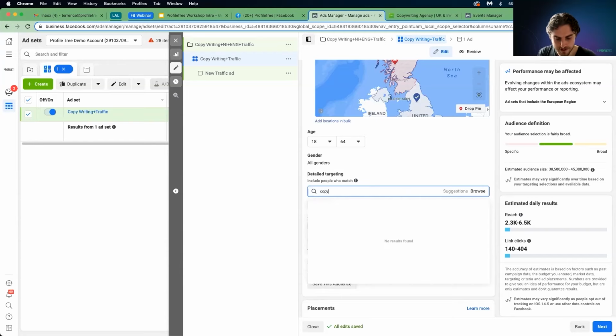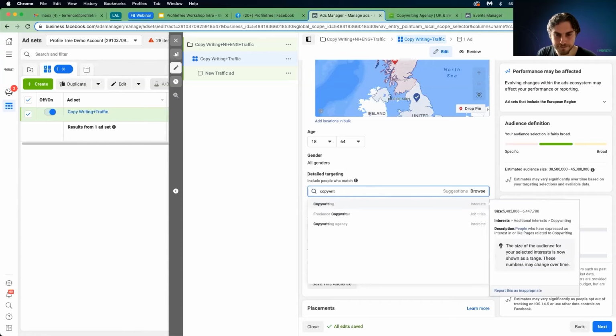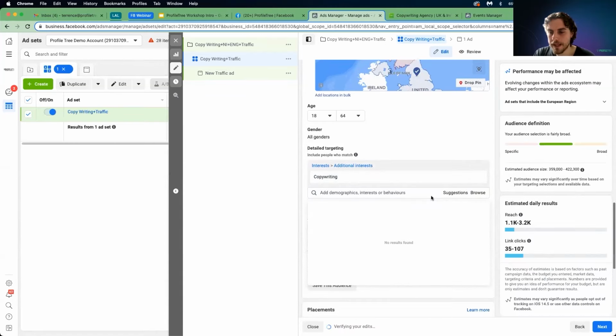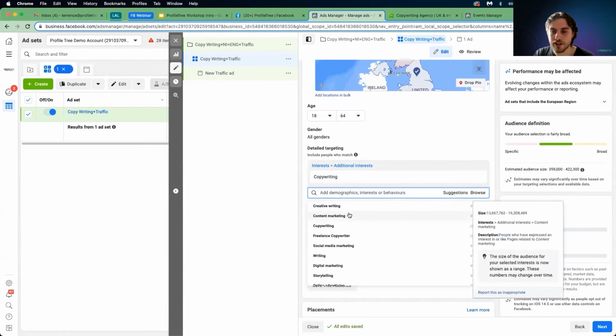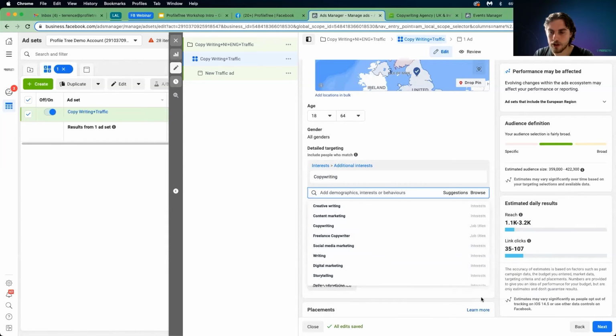So for example, if I type in copywriting like this, and I select it as an interest, we're also an agency, so I can select that one as well. I can then go to suggestions and actually get suggestions all related to that one thing that I've already selected, or the one thing that I'm already wanting to advertise. So creative writing. So if we look over here, job titles, sorry about that. Job titles essentially means that copywriting is someone's job title. So you're going to show that to a specific copywriter. So copywriters are going to be looking at your ads.